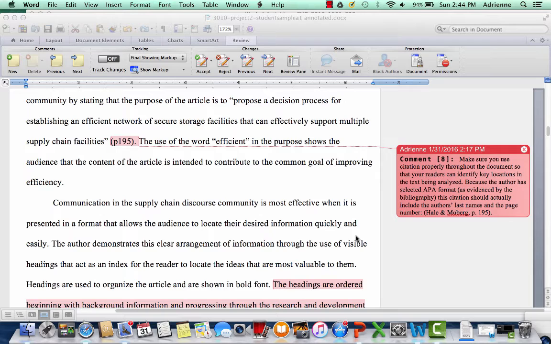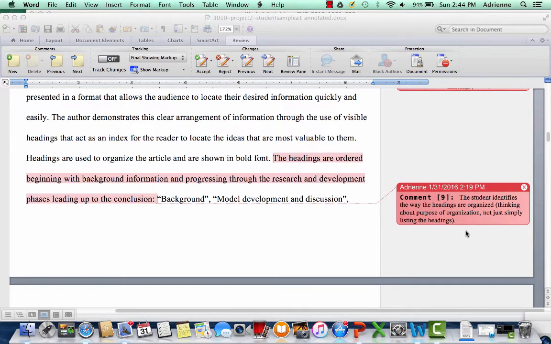So based on that, this citation should actually include the author's last names and the page number. And I have a citation right here. So make sure not just that you're using citation, but that you're doing that correctly. There are a lot of things that you'll have to think about, whether or not it's useful for me to identify this in the identification section. So you're going to have to think, I can't cover every single thing that's happening, but what seems most important?